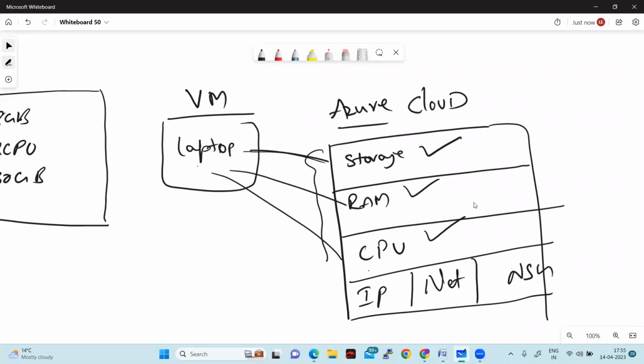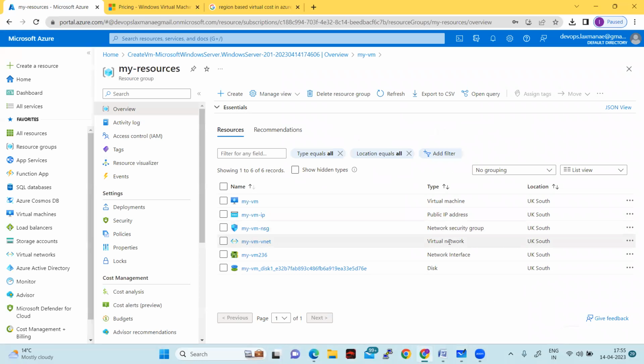That is the reason why you can see here you have created a hard disk. Yeah, you have also created a virtual machine. Inbuilt, it also has the RAM and everything. But we will see why these resources are actually created. Okay, so now let us basically talk a bit with respect to this virtual network.